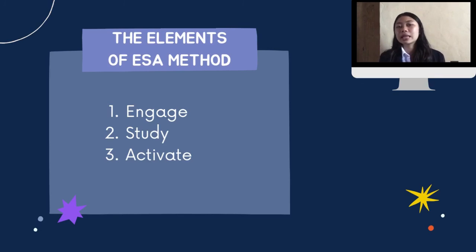The activate stage is where the students put to work the things they learned in the study phase. By activating the students, it will help the teacher to know how well they have understood the material that was discussed in the class. It is very important to make sure you always engage the students first and activate the students last.